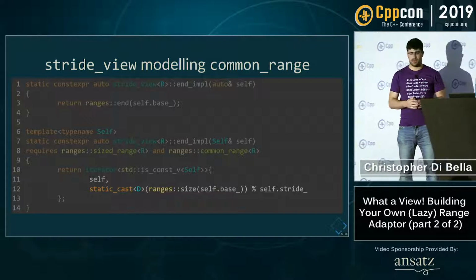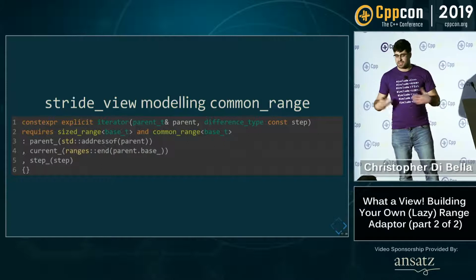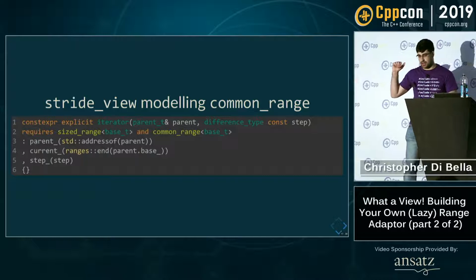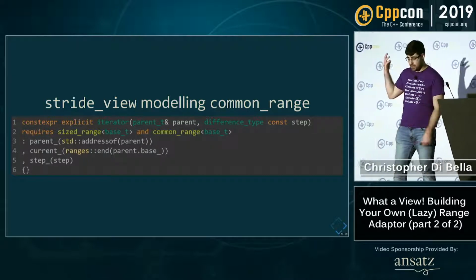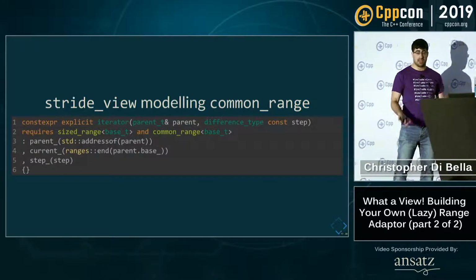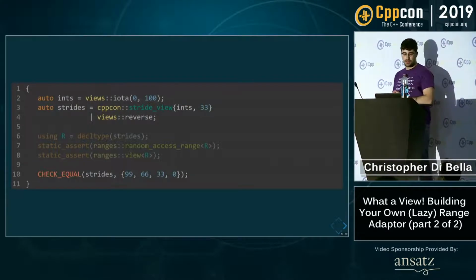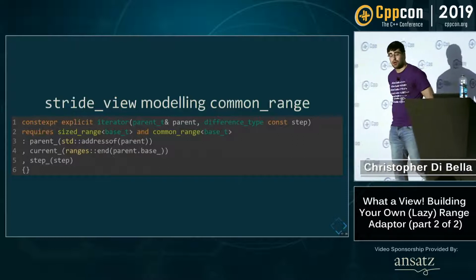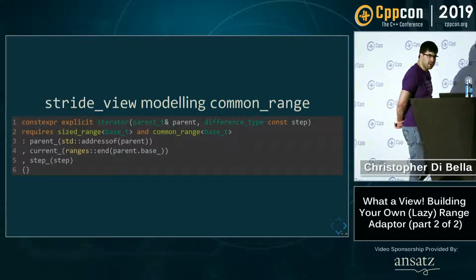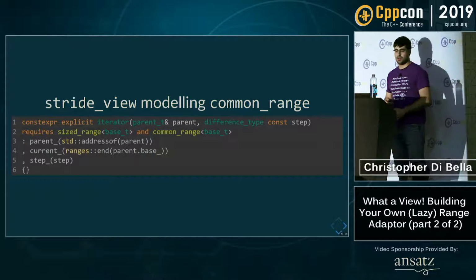I see none. Okay. Then moving on, we haven't provided that constructor yet, so we need to do that. And this is what it looks like. It's very much similar to the rest of them. The only difference, aside from the requirement and adding a step parameter, is that we are also setting current to the end of the range instead of the beginning of the range. And now this means that we can call .back on our range as well. Are there any questions about making this a common range? Okay, I see none.